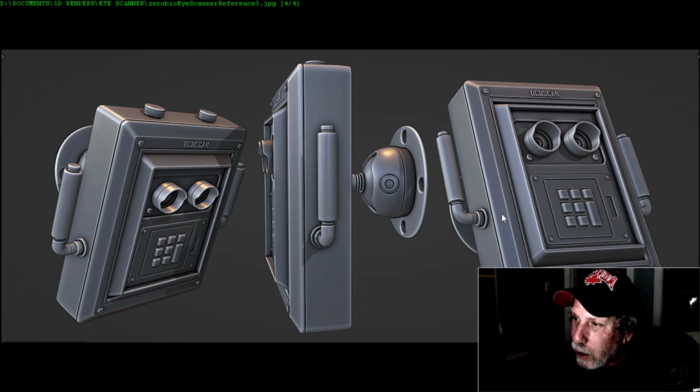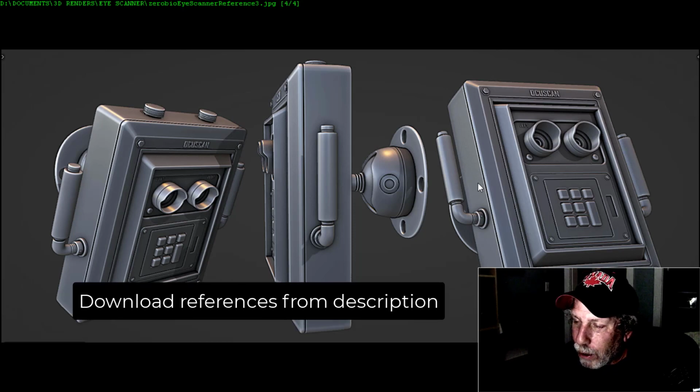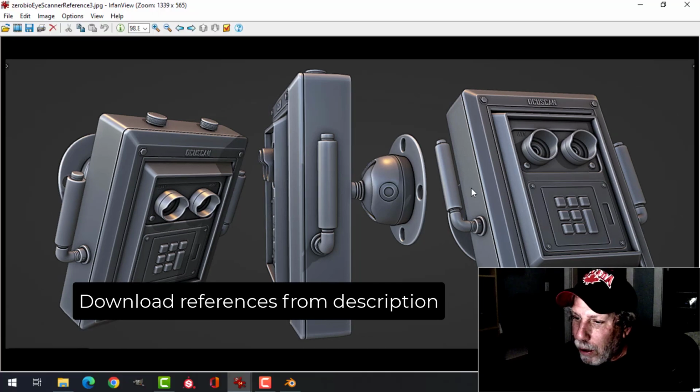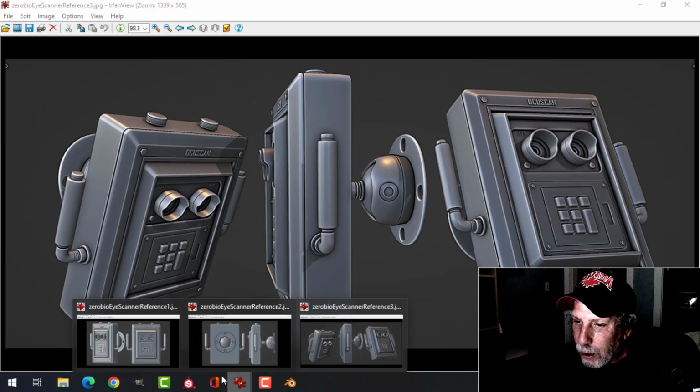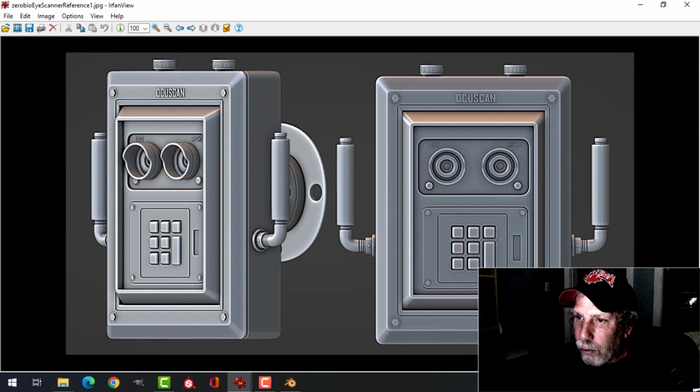Now, I created this pretty much from my own imagination, and so it was a little bit harder, although again it is a relatively simple object, just with a lot of parts. Alright, so we're going to get started with this, and I'm providing some references for you. And the main reference we're going to be using for this is this front view right here. Okay, I'm calling this the OcuScan. So we're going to model against this, but then look at the other references to add the details.